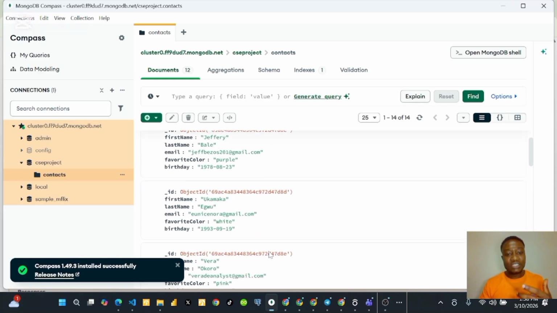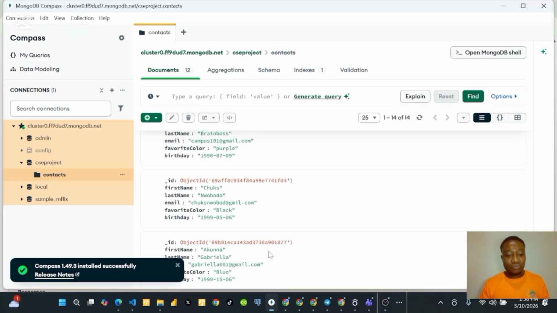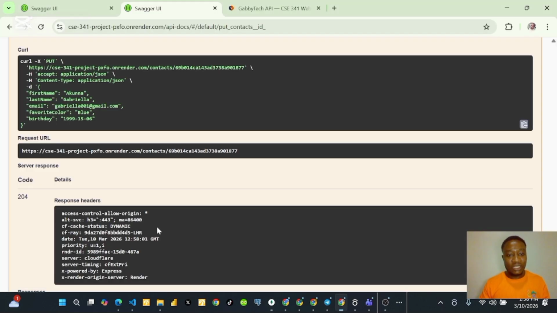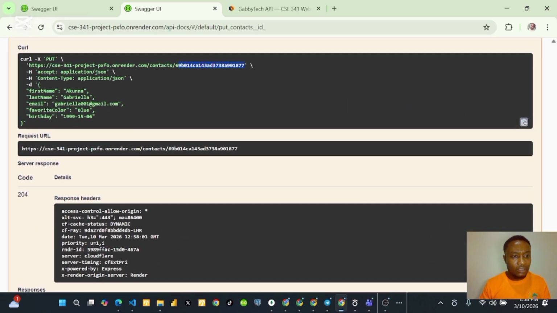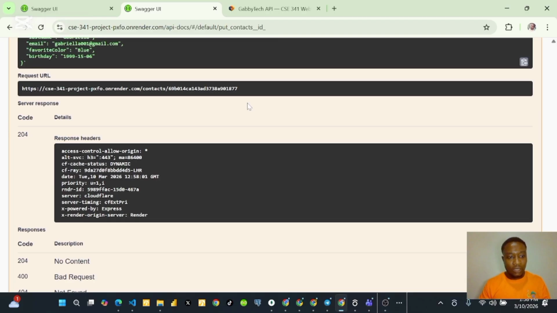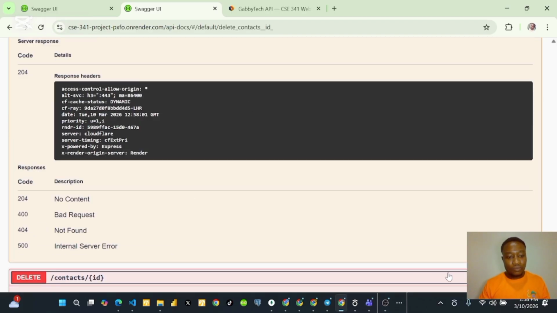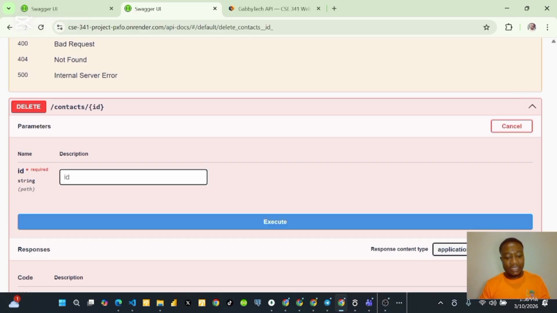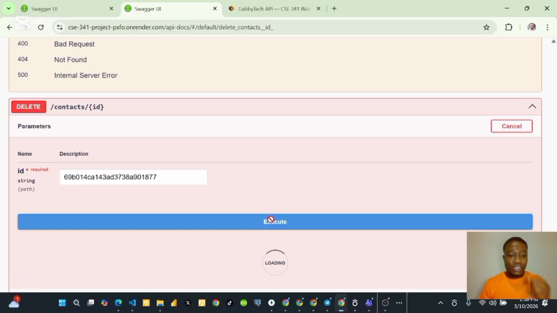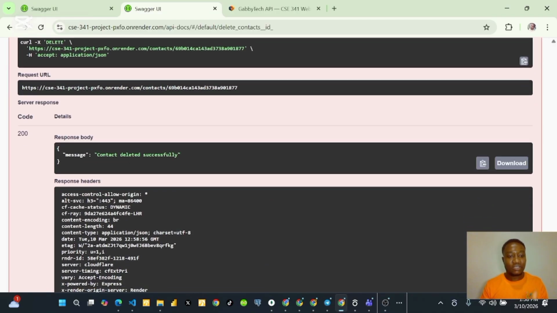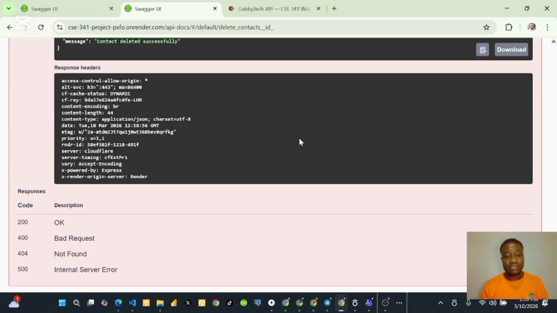Now you could see this other contact that has been added before now. We will copy the ID so that we'll use it to delete this person's details. Then click on this delete option, click on try it out, paste the ID here, then execute. It will show us that this contact has been deleted successfully. Okay, so you can see it here: a contact has been deleted successfully.